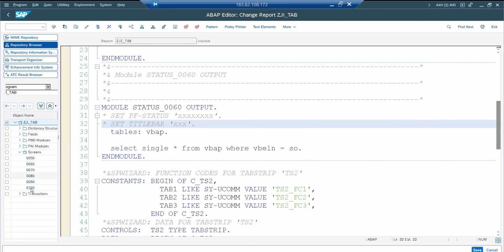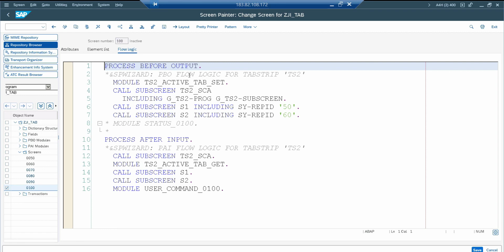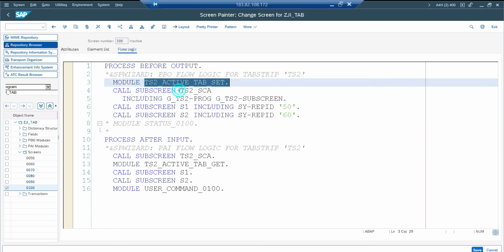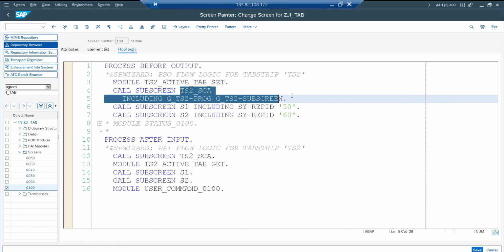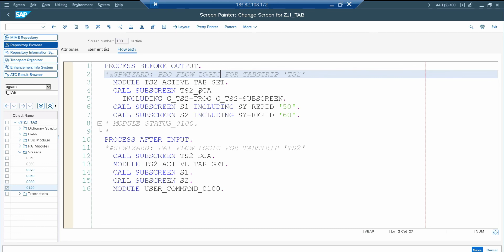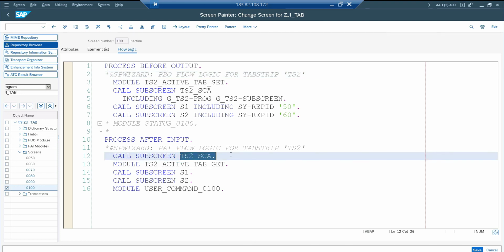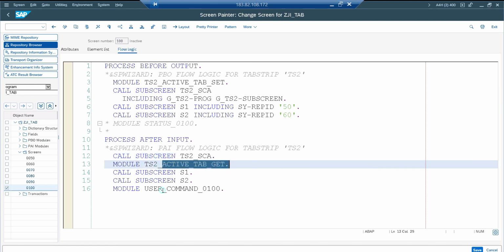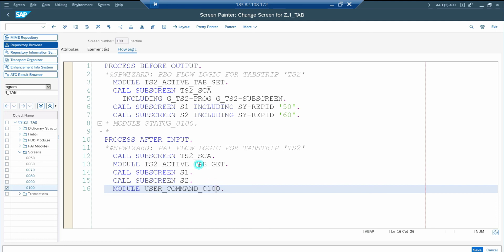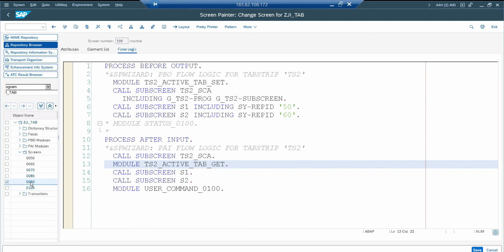My screen is 100, right? Main screen, okay, so main screen is 100. Here they added some code also. This is the code which we have added, but they have added their own module. They have added their own call subscreen, including the subscreen program and subscreen number. These are added dynamically instead of one by one. In PAI also, they have done this call subscreen to hold the values of the subscreen components. This is one of the modules, and this is our own module. If you want, you can use it, or you can use this also. And 70, 80, 90, everything is automatically created.